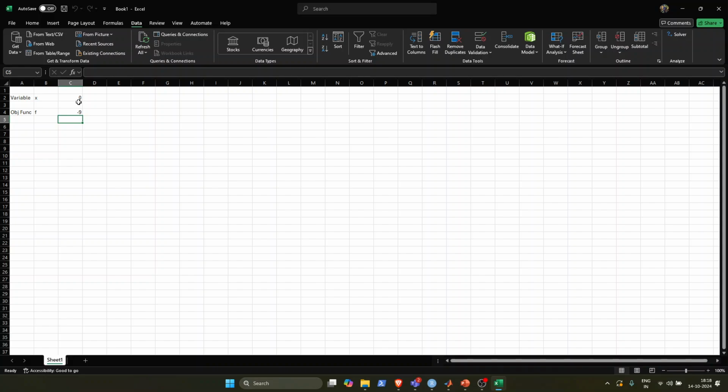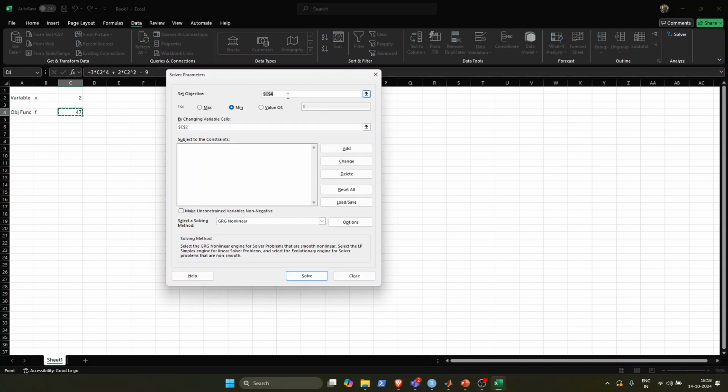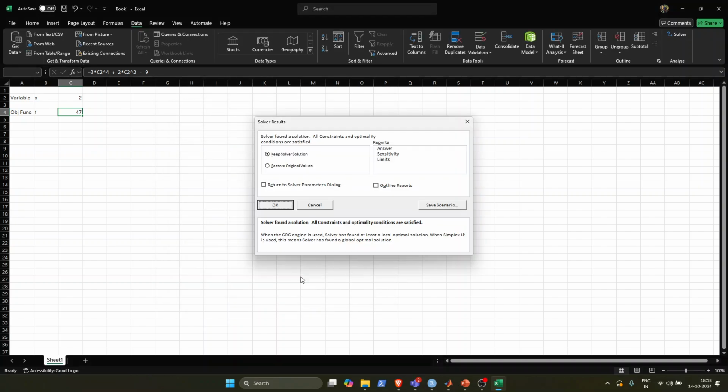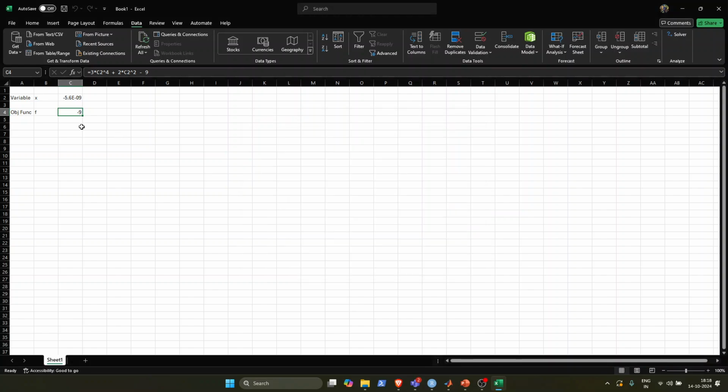Okay, 0 was the correct value only, so we'll select some other initial value, any number. If we say 2, now it's 47. If you just put x in this function, you'll get 47. Now we will use the solver function. The objective is the same, C4, and the changing cell will be this variable. Everything will be the same. We'll solve and click OK. With initial value 2, we are getting a value of minus 0.00000 to the 9th power 5, so the value is approximately 0 and the function value will be minus 9.